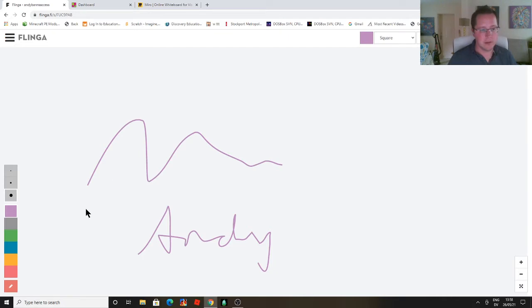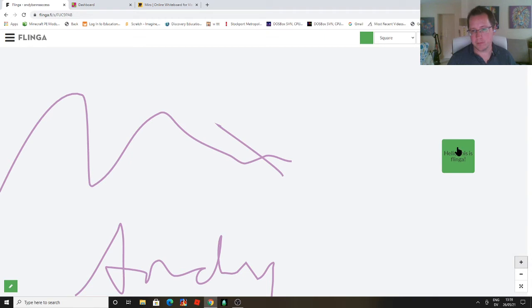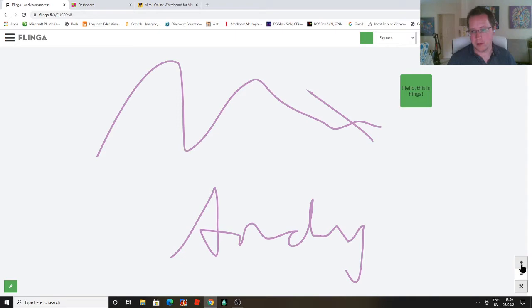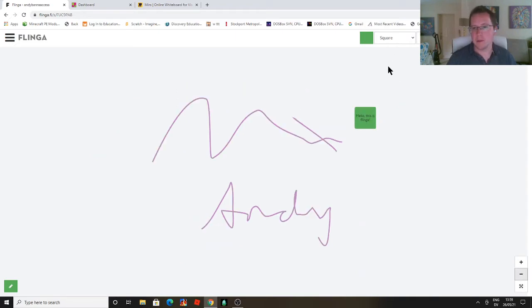And then the other thing you can do is you can choose a colour and you can type a message in. So, hello, this is Flinger. If I press enter, it pops it in for me. Because we're on the whiteboard option, we can just move this around, we can put them wherever we want. You can zoom in, and you can center the screen, you can zoom in and out, all that sort of thing. You can also change the shape of a message that you want.